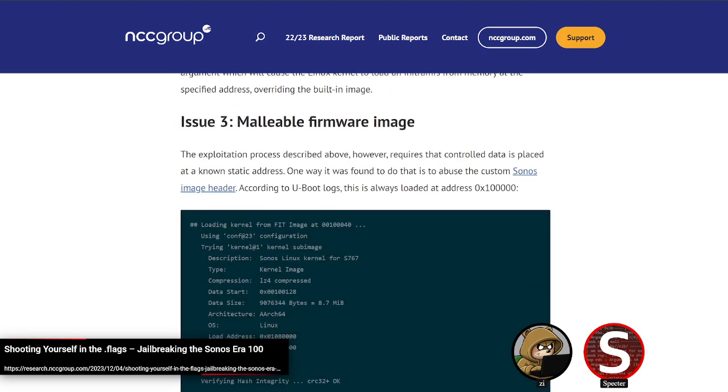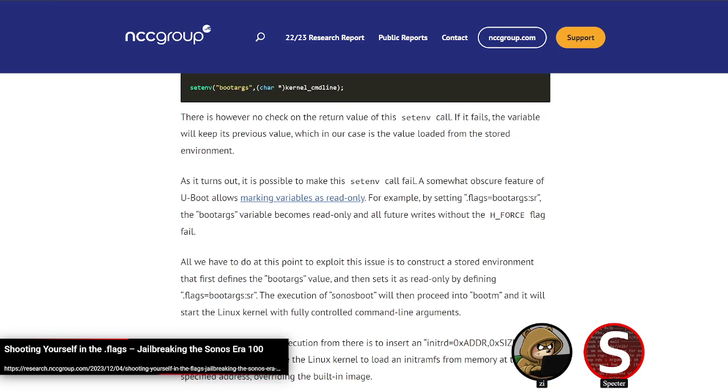By default, this boot command variable is set to sonosboot, which is a custom handler they have set up to load and verify the kernel image. It'll pass command line arguments to the kernel via the bootargs variable, which the Sonos boot handler will try to set before it boots the kernel.